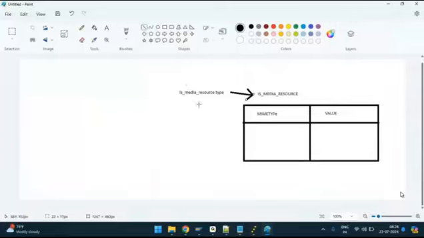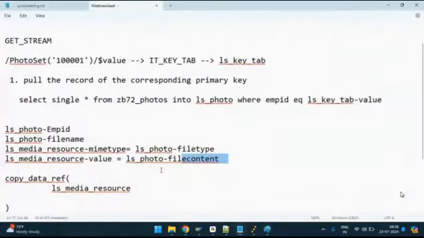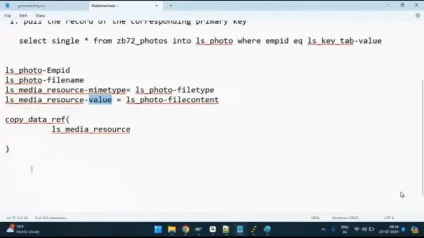So we'll declare a variable called ls_media_resource, which is of type media resource, and we'll store the file type in MIME type, and the file content in value. Whatever structure you define, this has to be sent to the front end. To send this to the front end, we use copy data to ref and pass this ls_media_resource as an importing parameter. That's all. So I hope you understand the logic.